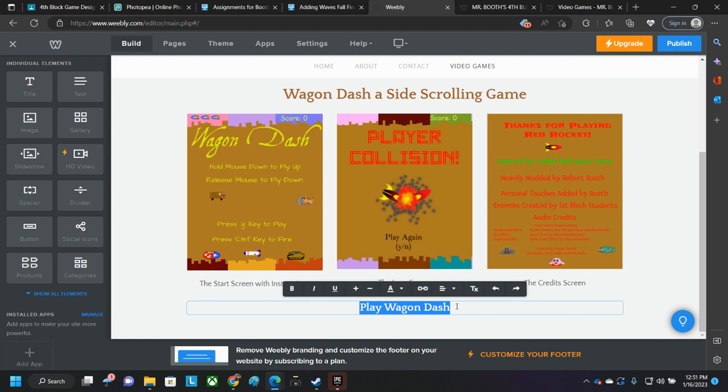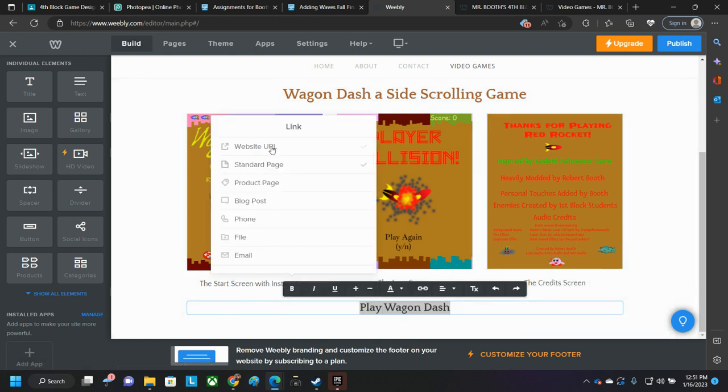So I'm going to select all three words, Play Wagon Dash, and I'm going to click on the hyperlink button. And that opens up this menu, and I'm going to click Website URL. And it wants a web address right here. I need to go get that web address. Don't worry, all of this will be here when we get back.